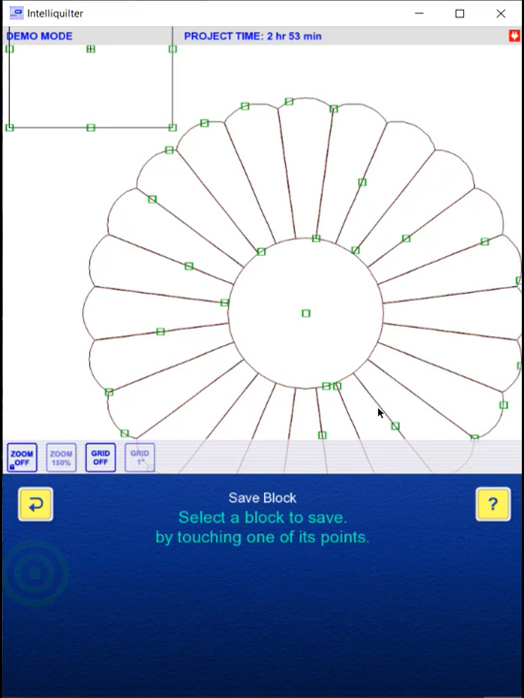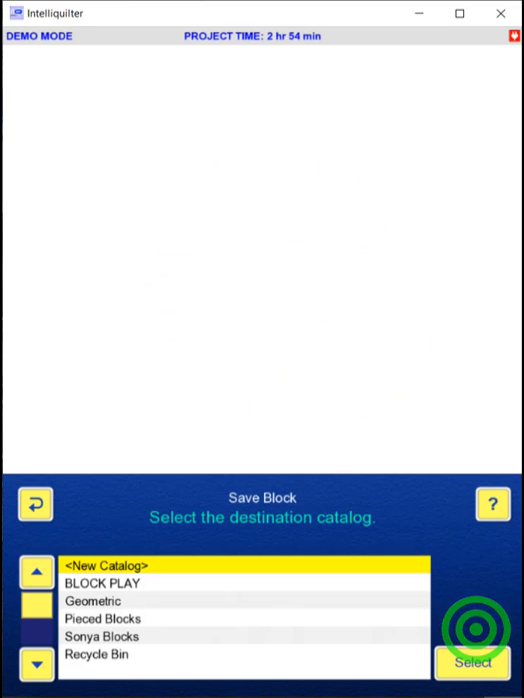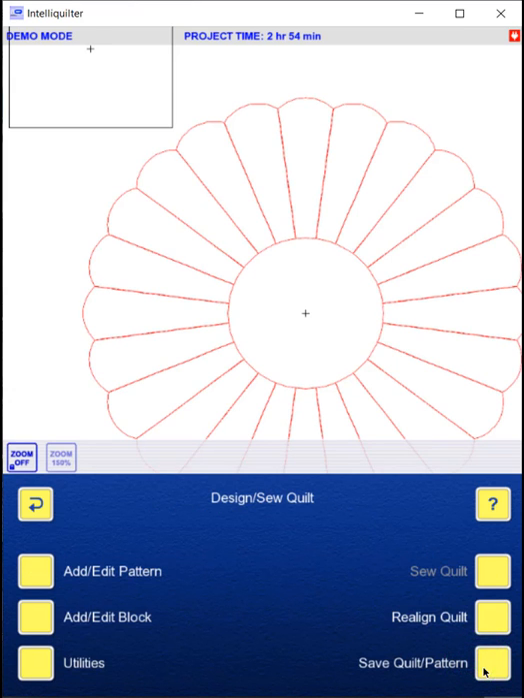Save a block, this one, continue, clear. All right, I'm using my keyboard since I have it connected. And enter. And then I'm just going to put it into my blocks and finished. Okay, so that's the Dresden plate.